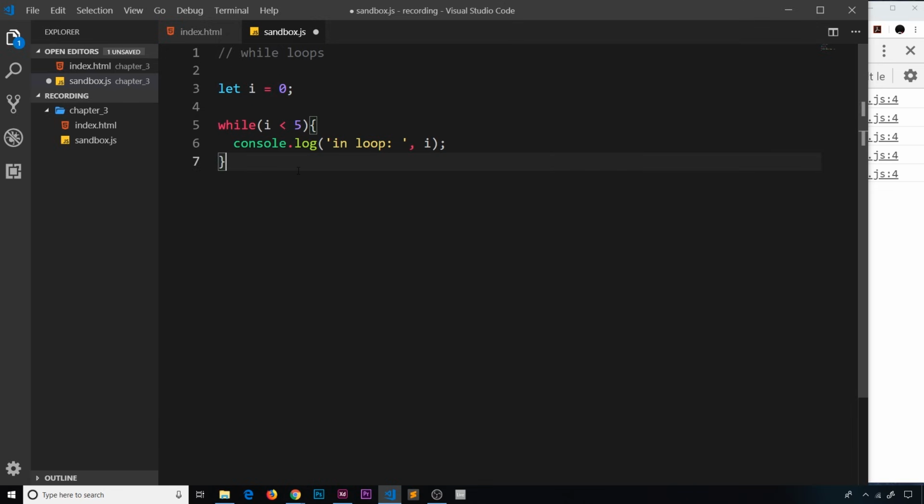Now I'm not going to run this because if I do, it's going to be a big problem. We're going to get stuck in what's known as an infinite loop. So why is it an infinite loop? Well, think about it. We're saying that i is equal to 0 to begin with.